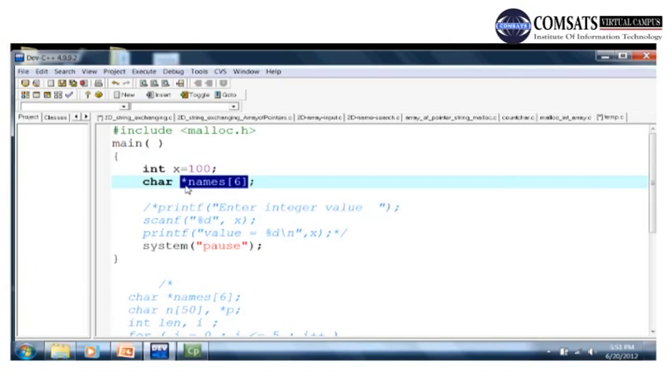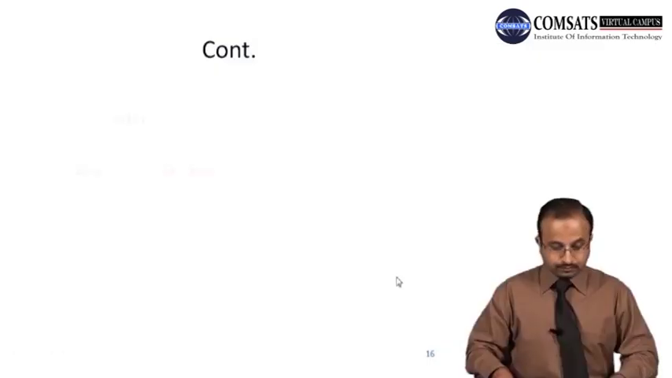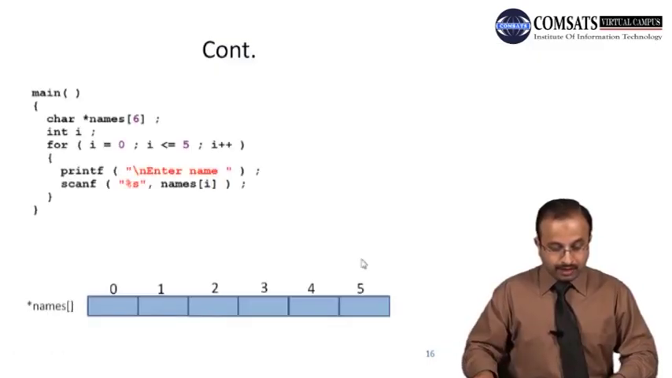ٹھیک ہے, आपको declare time पर ही initialize करना है. If you declare time, it means you have to write something like this. आपको यहाँ पर ही name लिखनी है, first name in double quotes and then second name in double quotes and so on, right? Now let's go back to the slide. So that's why it gives you an error over here, because here it is a garbage value.